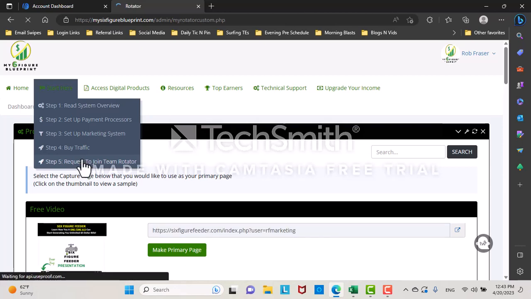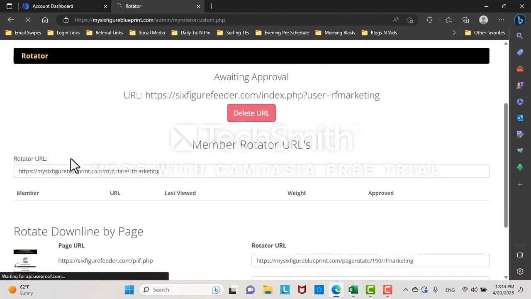I'm going to just simply click on here. My screen's going to look a little bit different, but you're going to put your link right here. And then you're going to simply click this button right here, then I'm going to add you to it.